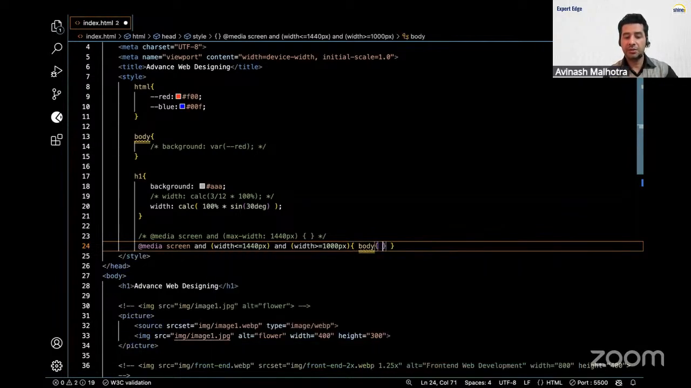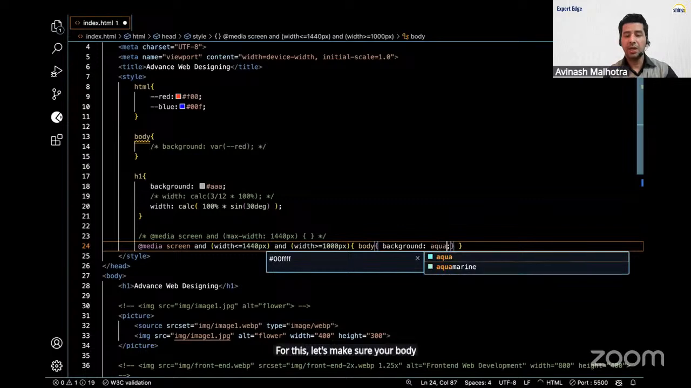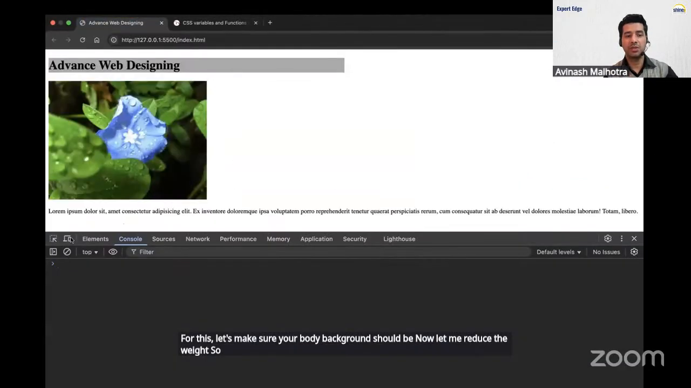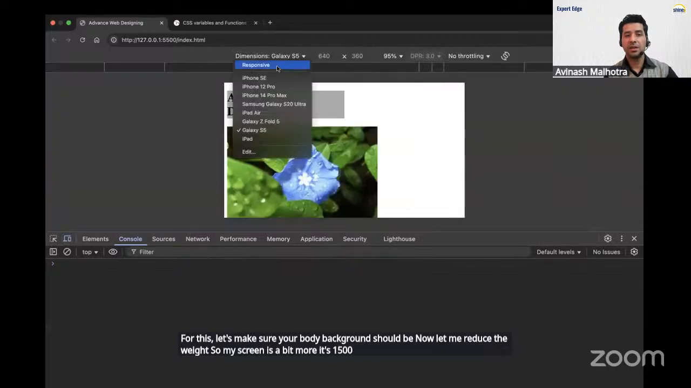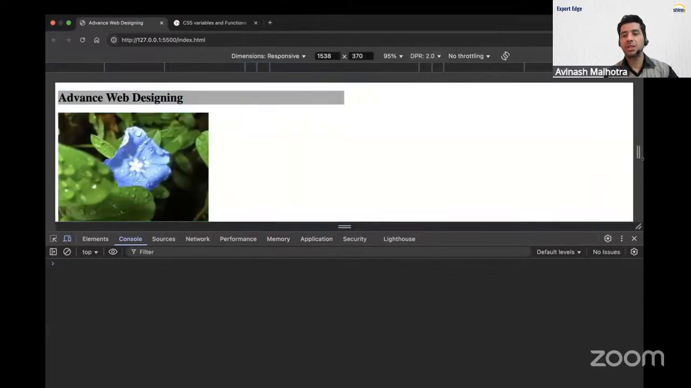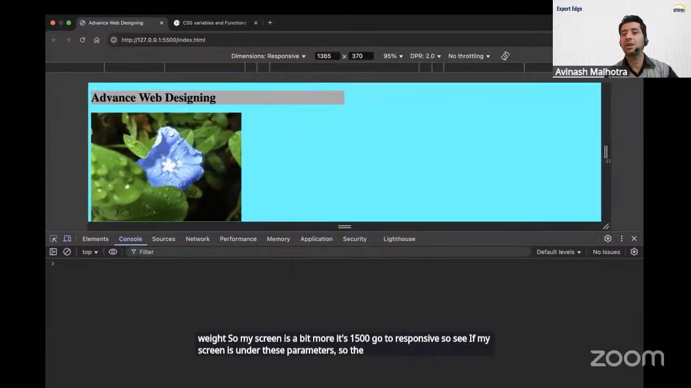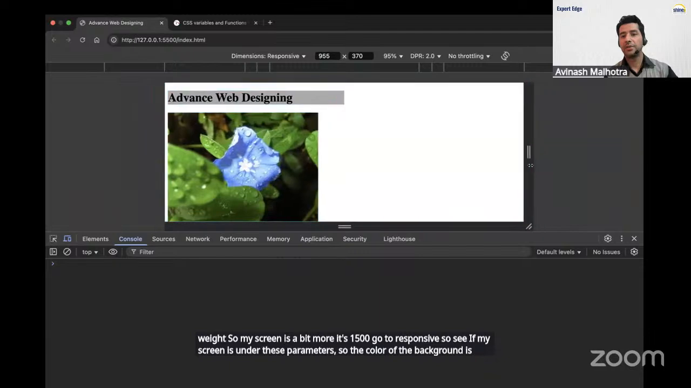For this, let's make sure your body background should be aqua. Now let me reduce the width. My screen is a bit more, it's 1500. Go to responsive. See, if my screen is under these parameters, the color of the background is different.